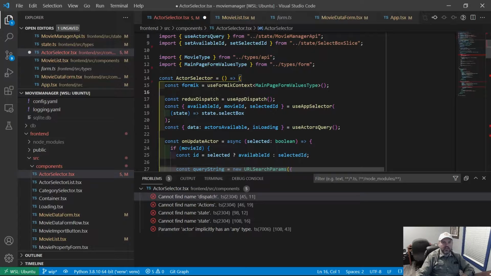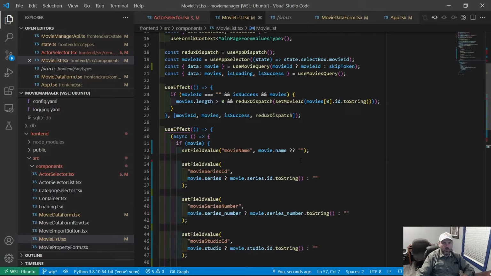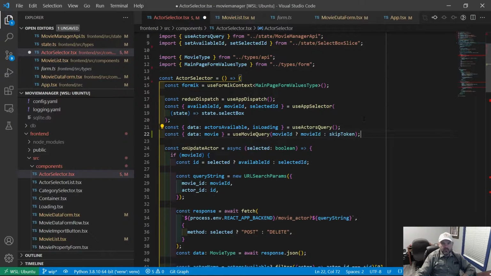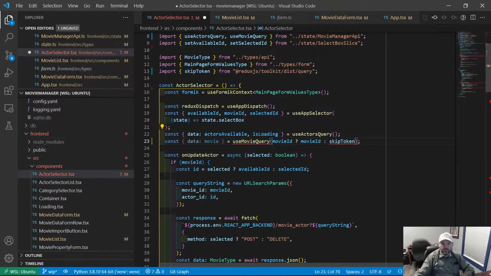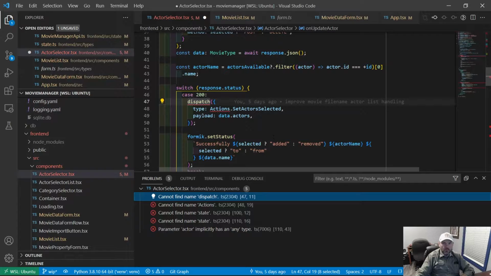And now we need to get our movie in the actor selector component as well. So let's get that. So back in our movie list, let's go borrow, I think we'll need this and just this, I think. So if we copy this over to actor selected, we can have this query here. So here is our movie. We need to import the movie query, and we need to import the skip token as well. All right, once we have that, we'll now have our movie. So if we go down to this, looking for dispatch. This is not something that we are doing anymore, so that can go away.